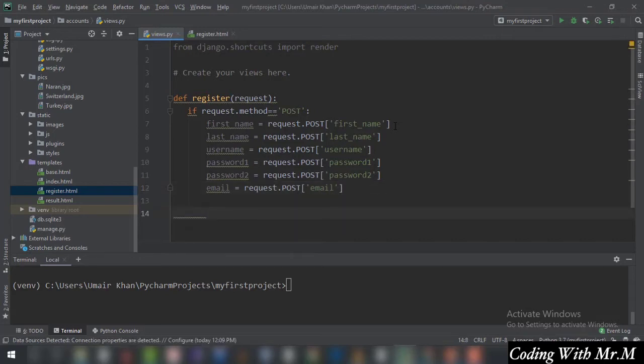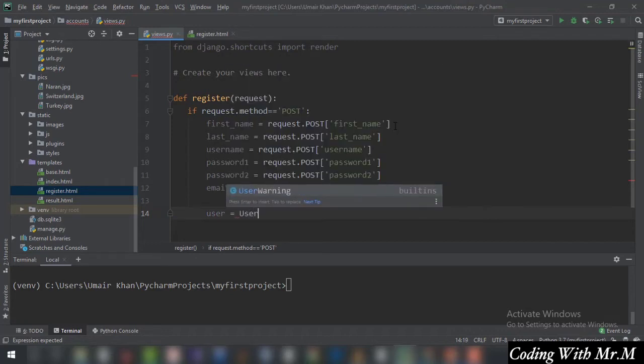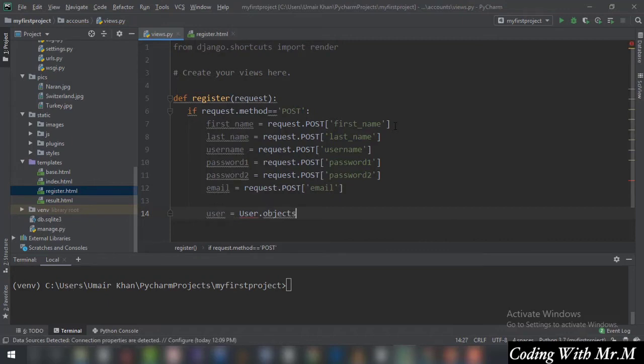Now what we need to do is specify a new object. Let's say the name of the object is user, and it is going to equal User, which is a built-in thing. Then you have to specify objects, and which objects am I talking about? I'm talking about these objects over here. So User.objects, using these objects, we are going to call a function that is basically create underscore user, and this create underscore user is also a built-in function.